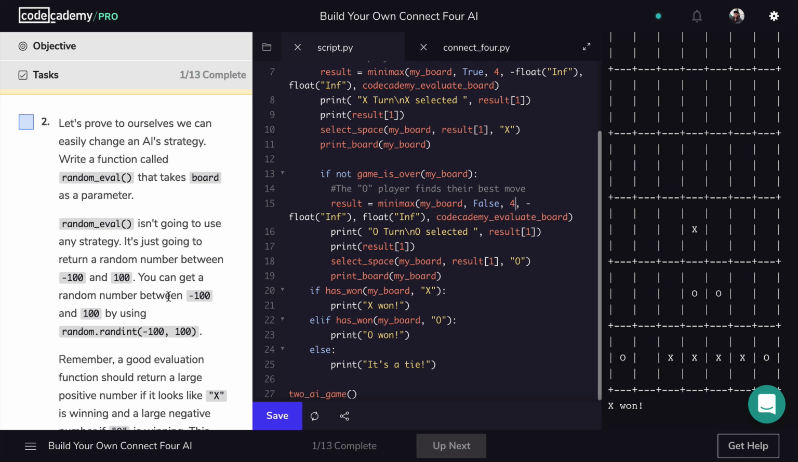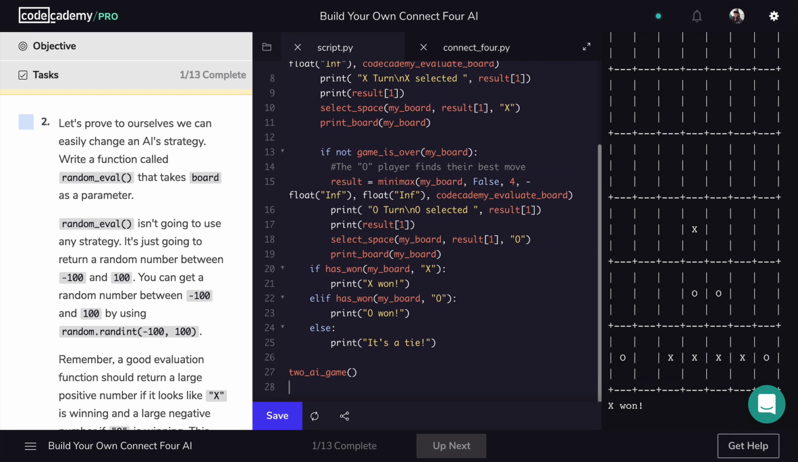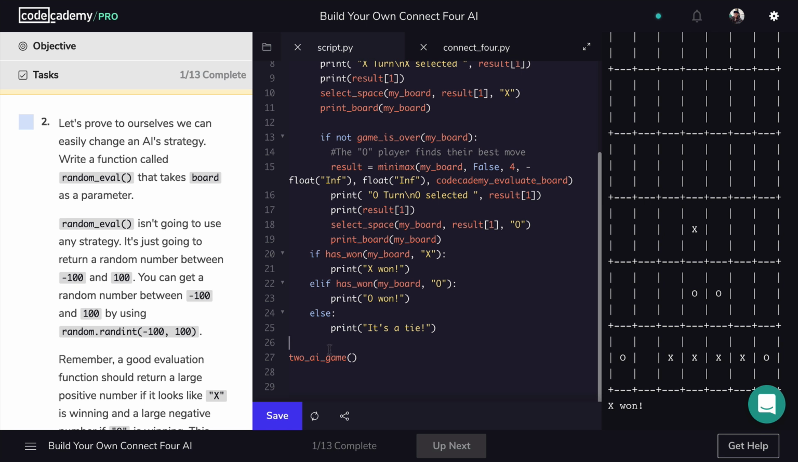It says, let's prove to ourselves we can easily change an AI strategy. Write a function called random eval that takes board as a parameter. So let's do that. And we'll do that down here below all of this stuff. Or actually, why don't we do it right here? So we'll create a function called random eval. And this is going to take in a board.